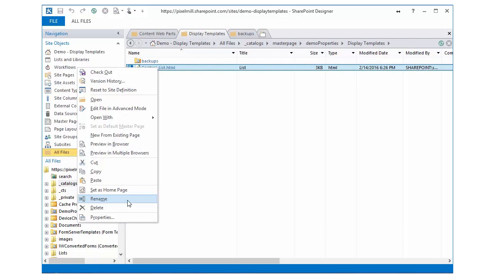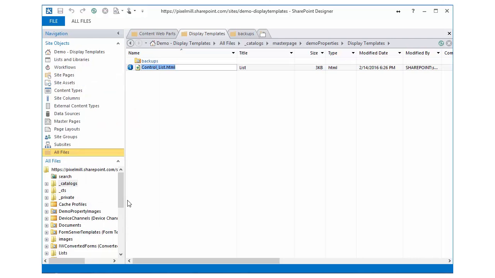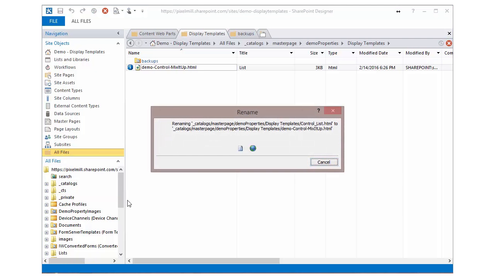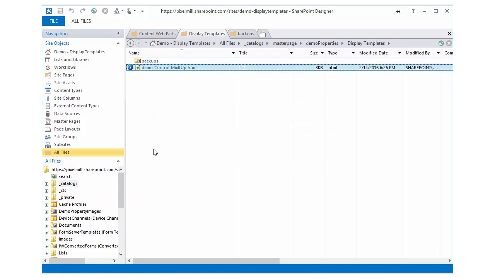So in this case, I'm going to go ahead and rename this file though as well. I'm going to call it demo control mix it up.html, and the mix it up we will deal with in a future demo. So I'll go ahead and I will save that. And once this saves, I'm going to go ahead and refresh. And what we're going to notice is SharePoint automatically created that JavaScript file for me, which is just great.